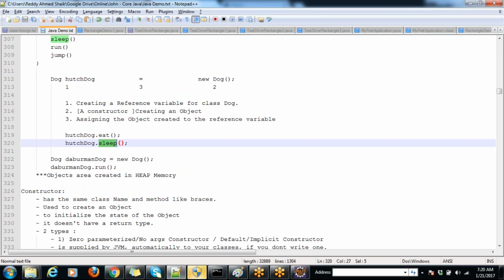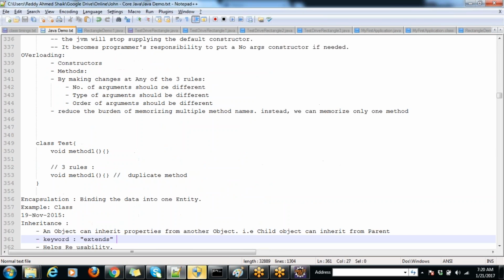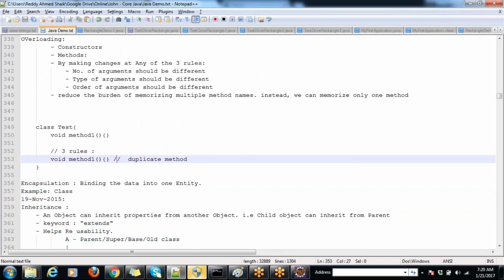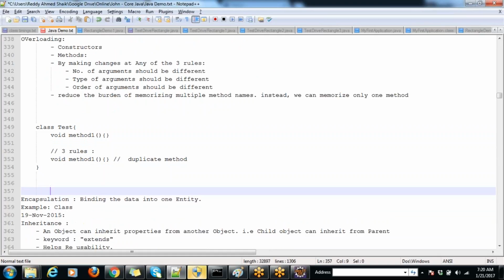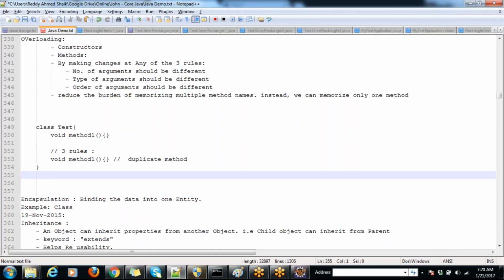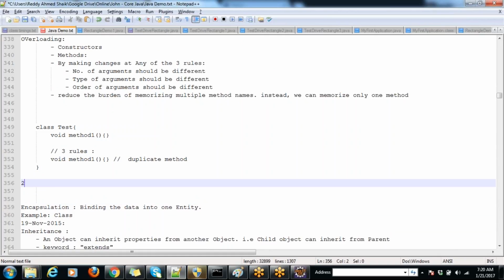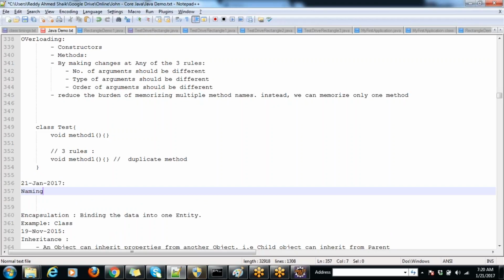Somewhere we have done constructors, overloading we have done, and let me write here. Today's date is 21. Naming convention, Java.